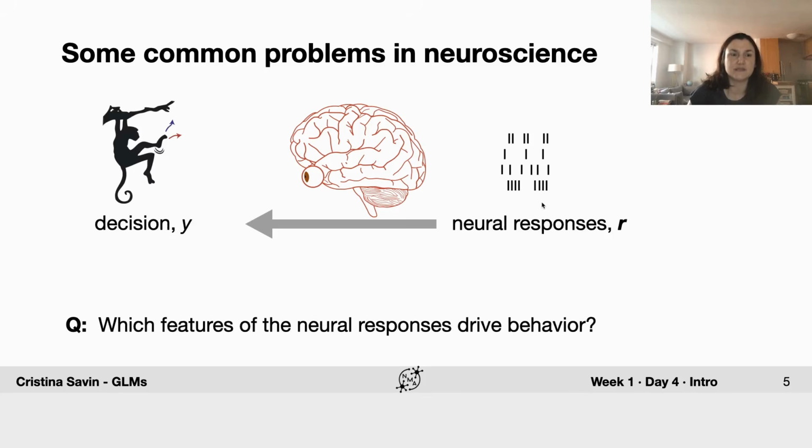A third important example is decoding, where given the neural responses of a set of neurons, you want to be able to predict the animal's behavior. Now, this could be represented as a binary variable. For instance, think about the random dots motion task, where the animal needs to decide whether the dots move preferentially towards left or towards right. But it could also be a continuous variable. For instance, think about the brain-machine interface setup, where neural responses directly control the motion of a robotic arm.